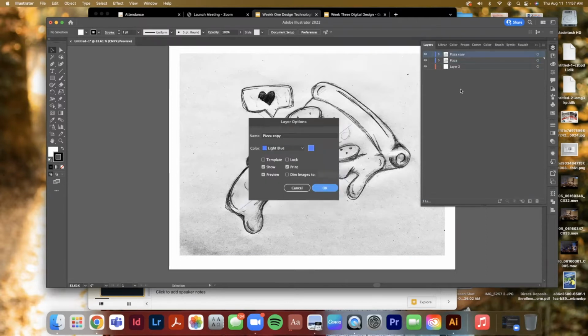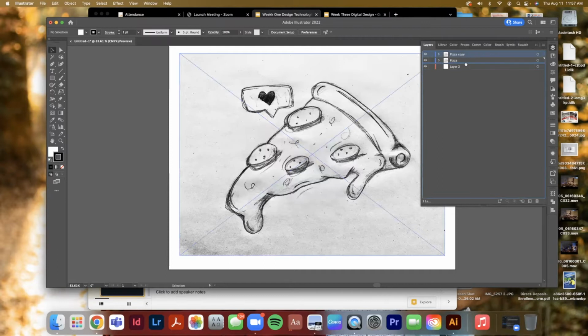I'm going to keep it as pizza copy. All right, so I'm going to lock these. And then over top the pizza, I'll create a new layer too. I'm going to name this outline because I'm going to start outlining it while I'm in this layer. I'm going to go over here to the pen tool and I'm going to start tracing it.